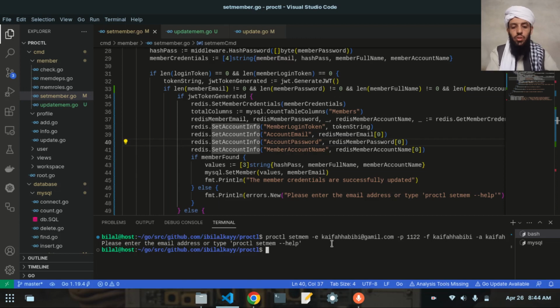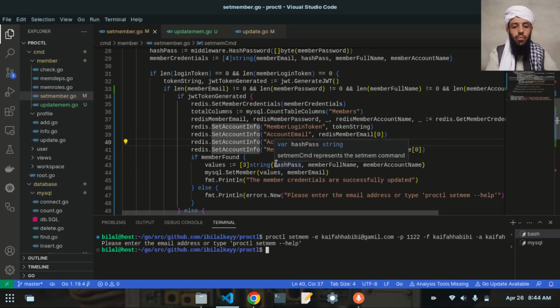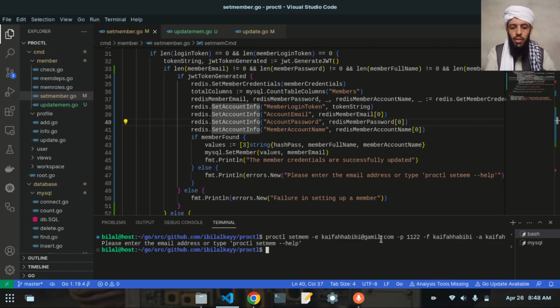This time it should not give me the error. Why? Alright, so I found the problem, and the problem is this. As you can see, I wrote Jamil instead of Gmail. So I need to correct it.